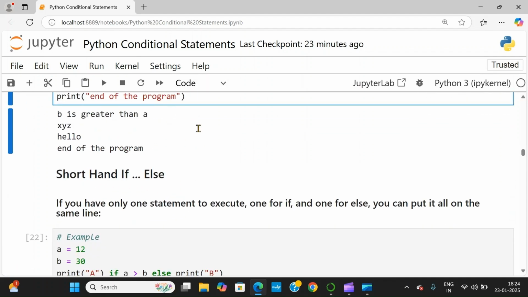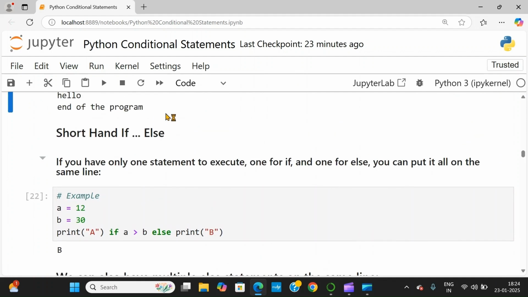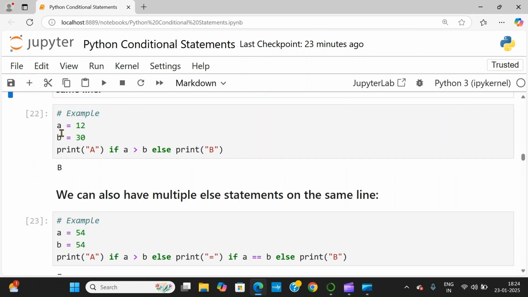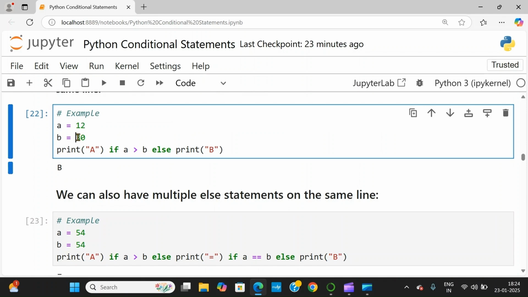Okay, right. Now can I have a shorthand if else statement? See, if you have only one statement to execute, one for if and one for else, then you can put it all on the same line. Now if you take this example, A is 12, variable B is 30. Now I want to print this A if A is greater than B. Just try to understand. I want to print, that means whatever you want to display should be written first. Whatever is in double quotes will be printed as it is. I want to print capital A if A is greater than B.